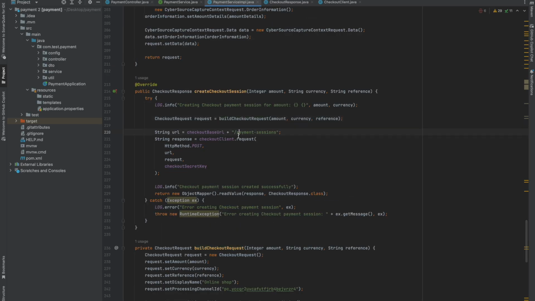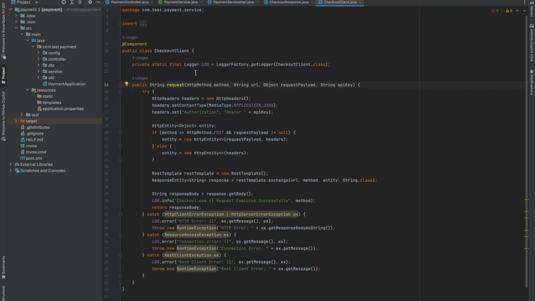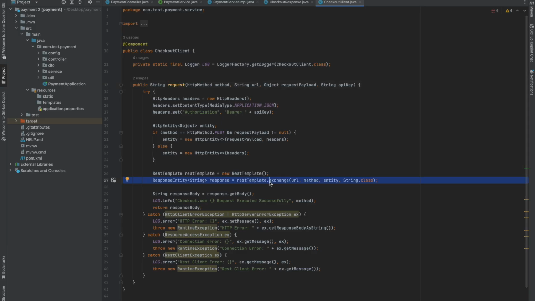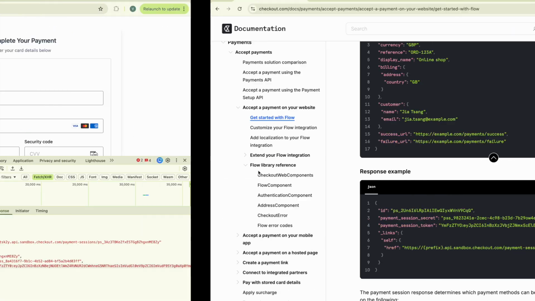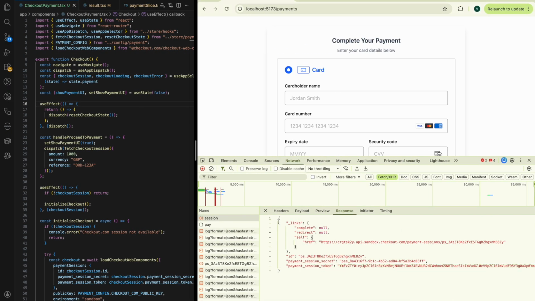So once you build this request object, I'm basically calling the checkout.com API over here. You can see REST template.exchange. This is where I'm making a network call to checkout.com payment session, and I get the response over here, and I'm propagating this response to my front end, which is what you see over here. So this is the first part of the integration, where I call the payment session API, and this is then used to mount the flow interface. So let's get into that.